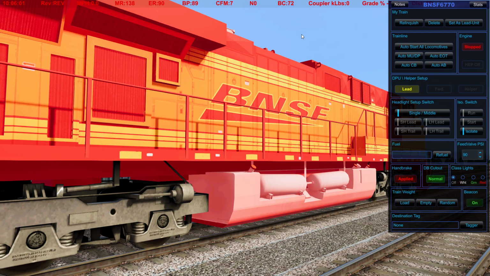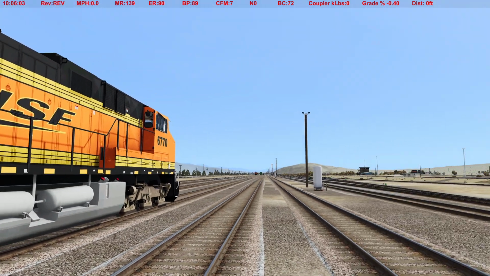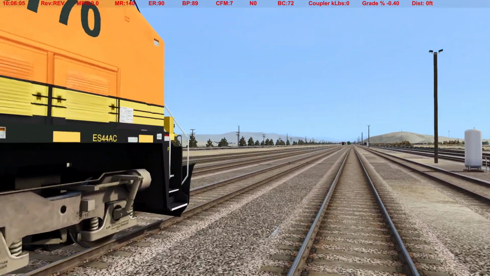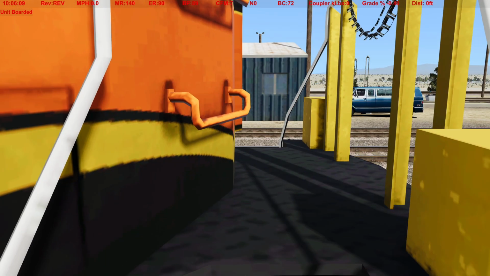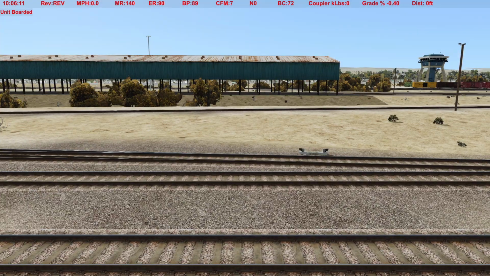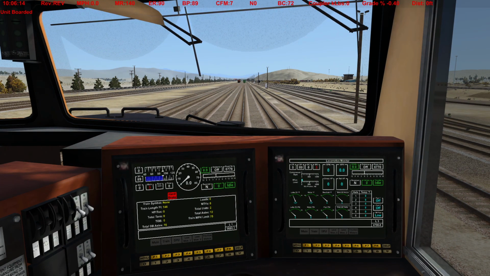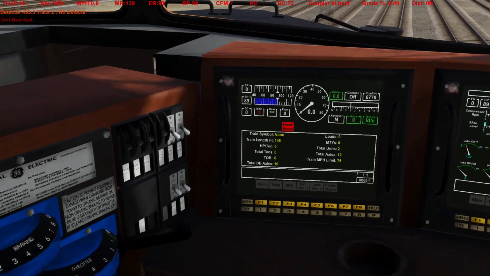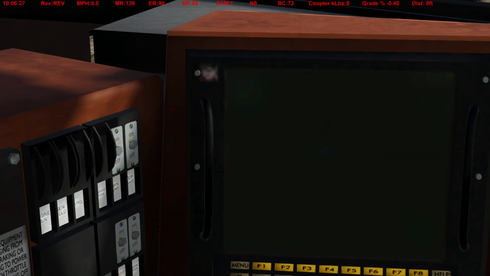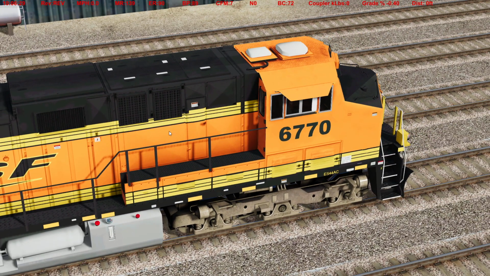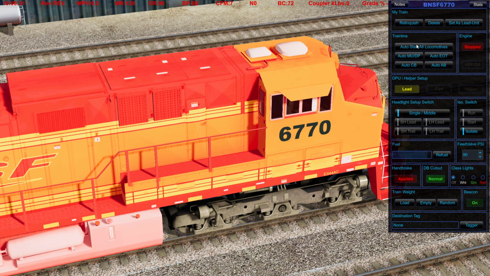We actually want it to be set up for MU, and what we can do is go in here to any of the steps, hit F11, shift F11 to just cycle through until we get to the engineer's seat. You see here that the equalizing reservoir is at 0. Now this engine's not running. We can go ahead and get it started now that we're hooked up.